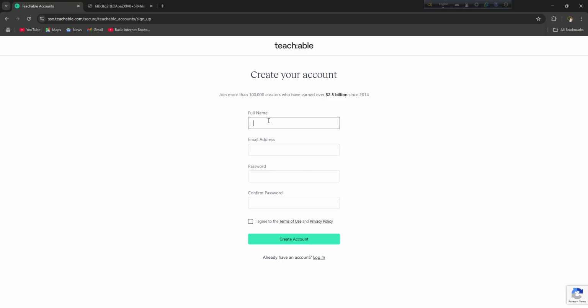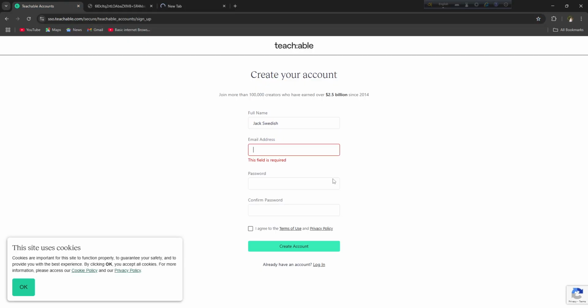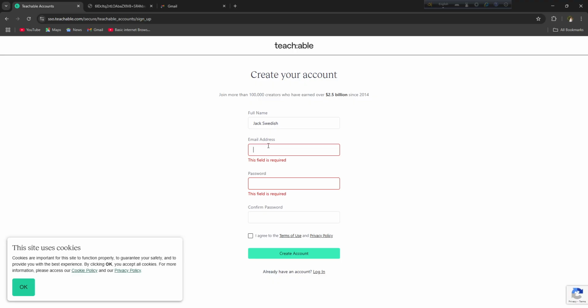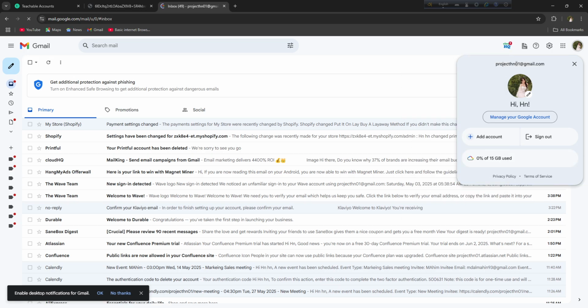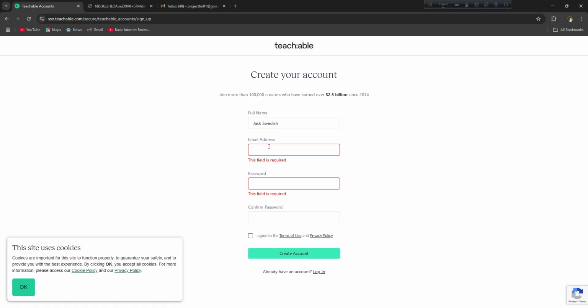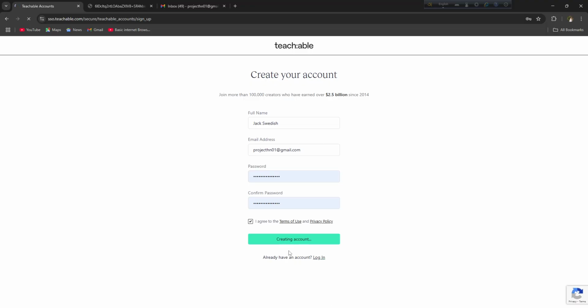And now you have to enter your full name, then you have to enter your email address. Okay, just let me copy my email address. Then you have to enter a password here. So let's enter my email address. Now let's enter my password. So after entering your password, you have to tap onto this check icon that I agree to the terms of service and privacy policy. Now you have to tap on create account, and if you previously have an account or had an account, you just simply log into it.